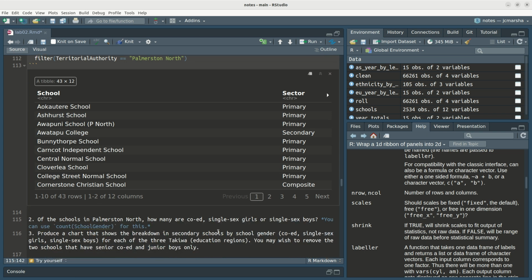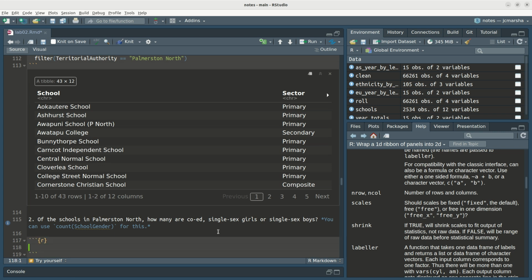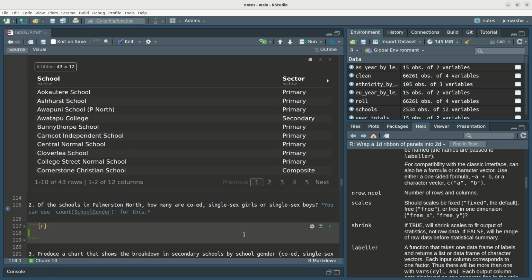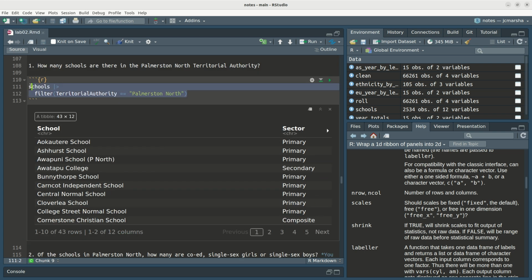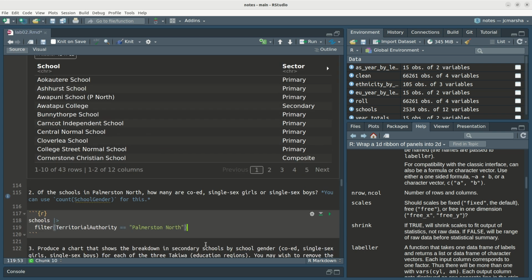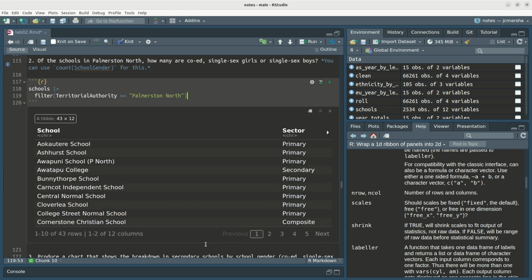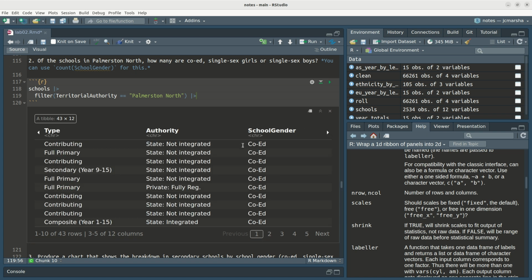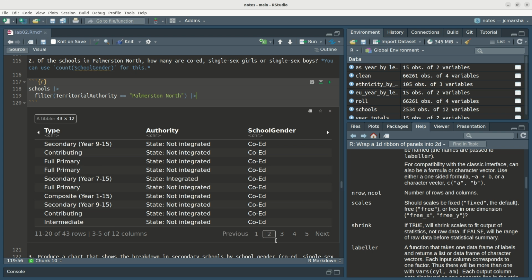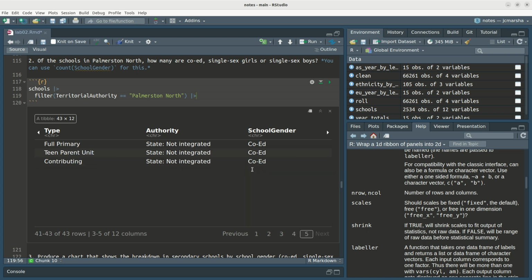So here's another one. Of the schools in Palmerston North, how many are co-ed, single-sex girls or single-sex boys' schools? So again, we could grab our schools from Palmerston North, and then we could do this multiple ways. So we could just have a look through the data. So here's the school gender, right? It's all co-ed in the first 10. It's all co-ed in the second 10. We've got 1 single-sex boys, 1 single-sex girls in the next lot. All co-ed, right? So there's only 1 single-sex boys, 1 single-sex girls school, which are Palmerston North Boys High and Palmerston North Girls High, and the rest are co-ed, right?